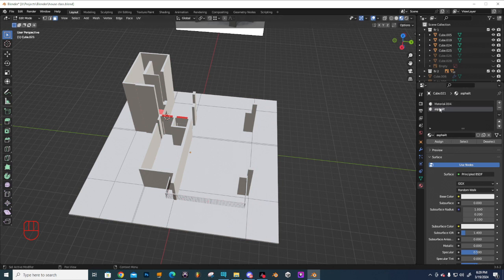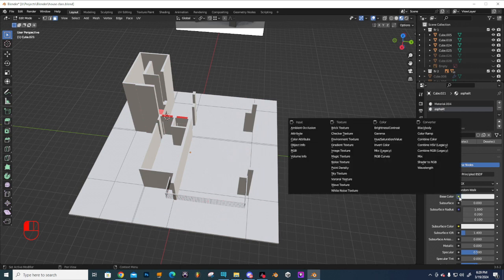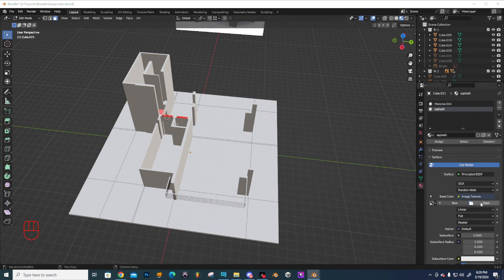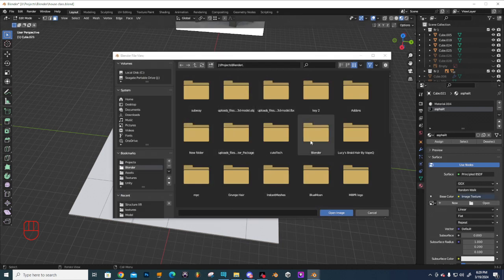All right, so once you add the material in here that you want to use, you go down to base color, click base color, go to image texture. Then go to open. You will go to wherever you save your textures. In my case, I have my bookmark over here. In order to add a bookmark, you go to the folder that you locate your textures in.